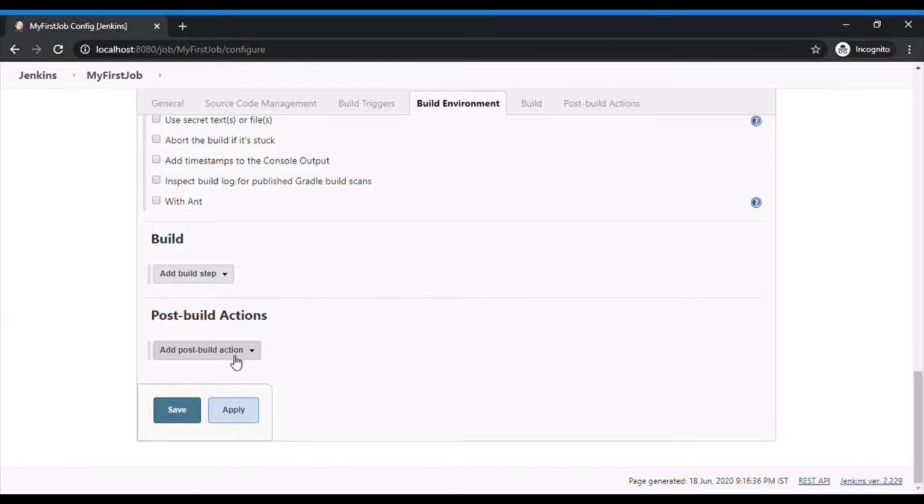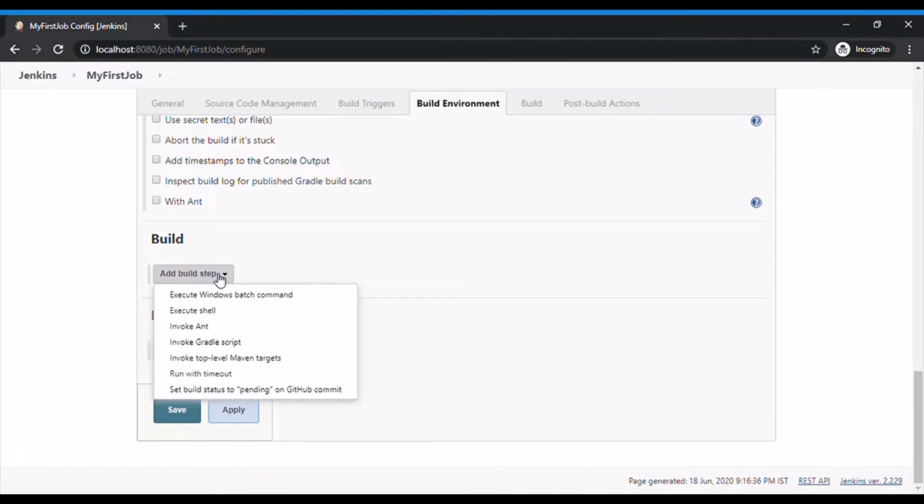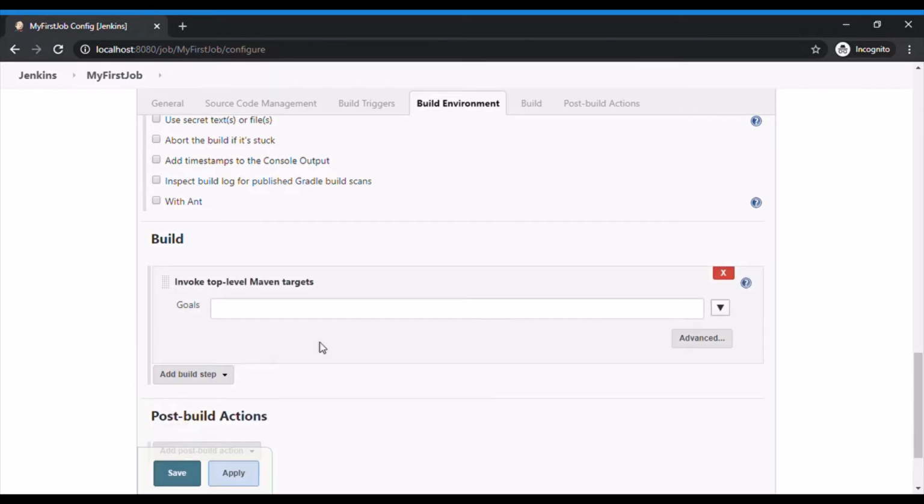Now it's time to add a build step to your project. Just select add build step. You can see various options here also, but since I have a pre-configured Maven project, I'll be selecting top level Maven targets. Type in this field the same goals that you used to type manually to build your project. Let's say I'm typing here clean install. You need not type mvn in the beginning.